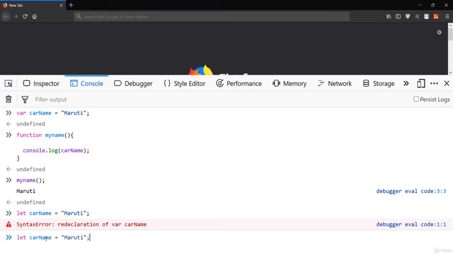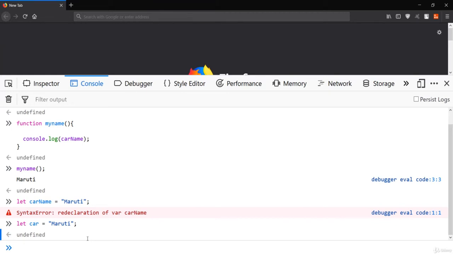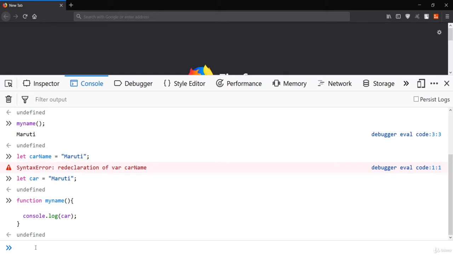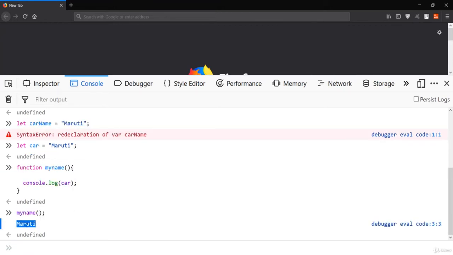So let me create another variable, car, and press enter. Now our car is created. Let me use the same method which we just created, and instead of carName, I'll say car, which is our let variable. Now let me run this and call the method myName, and let's see what happens. It shows Maruti, as this let variable has function scope access.